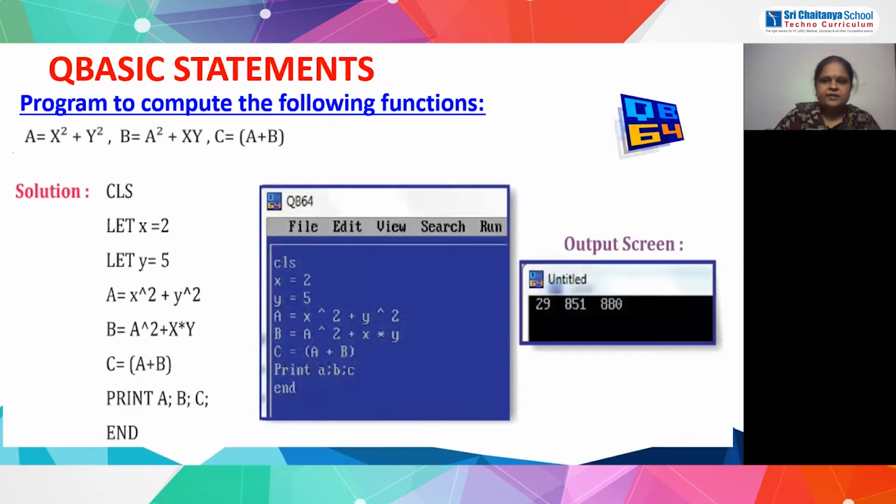I am not writing because I have already written it and shared the screen here. I want to do some calculation. You can see for the variable a, I have assigned the expression x square plus y square, for the variable b, the expression a square plus x y, and for the variable c, a plus b. These are the expressions.